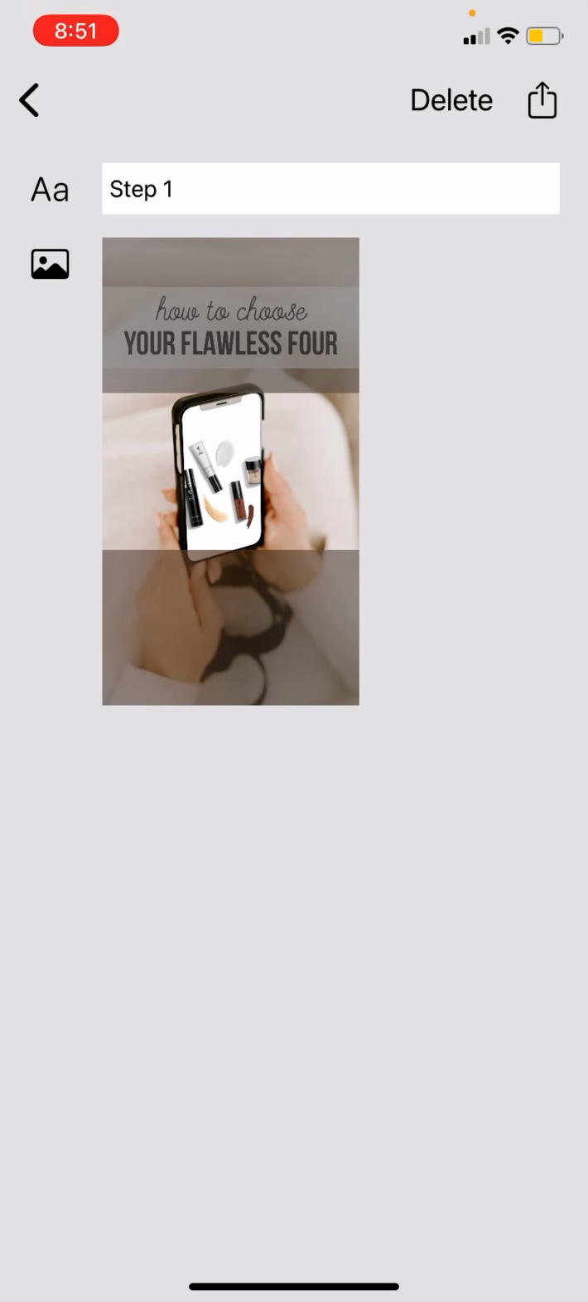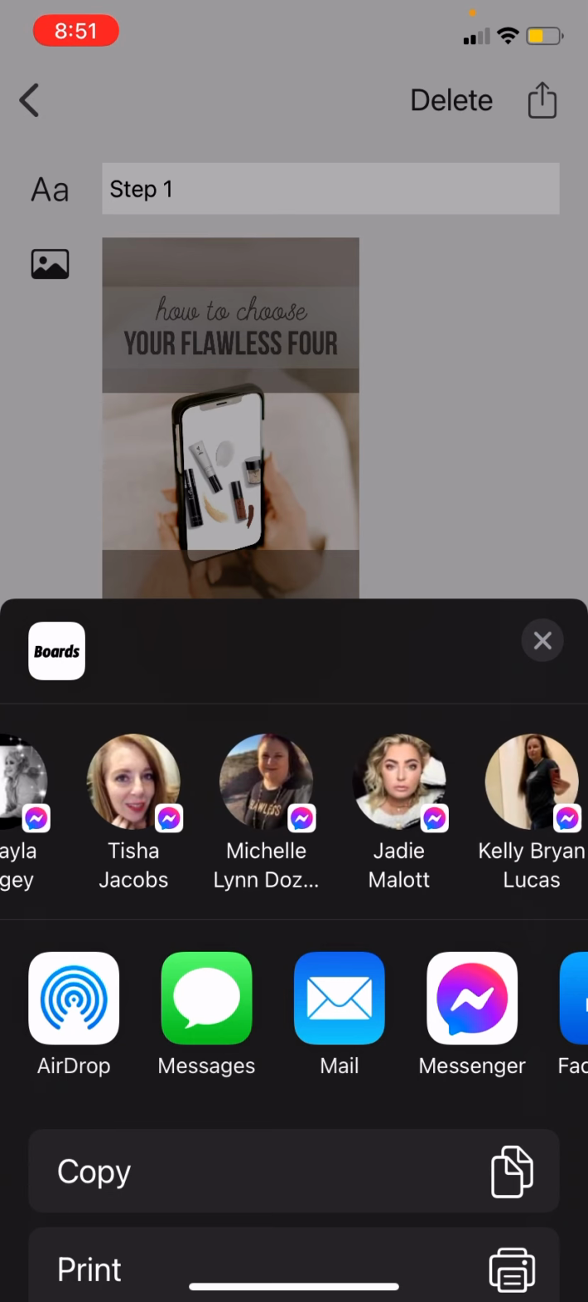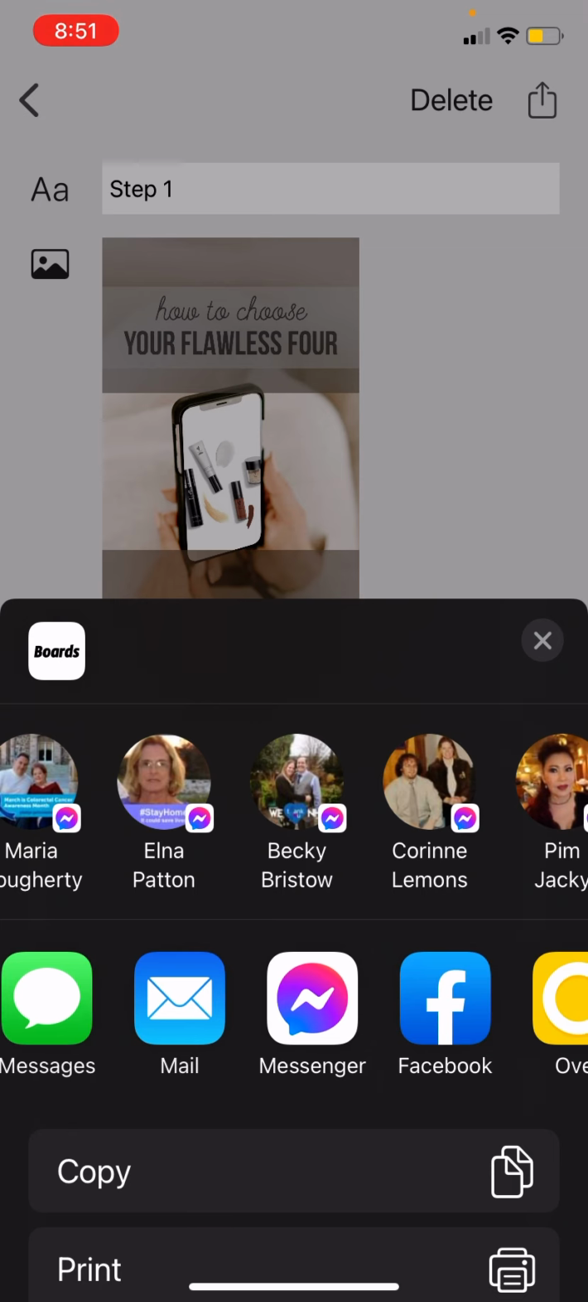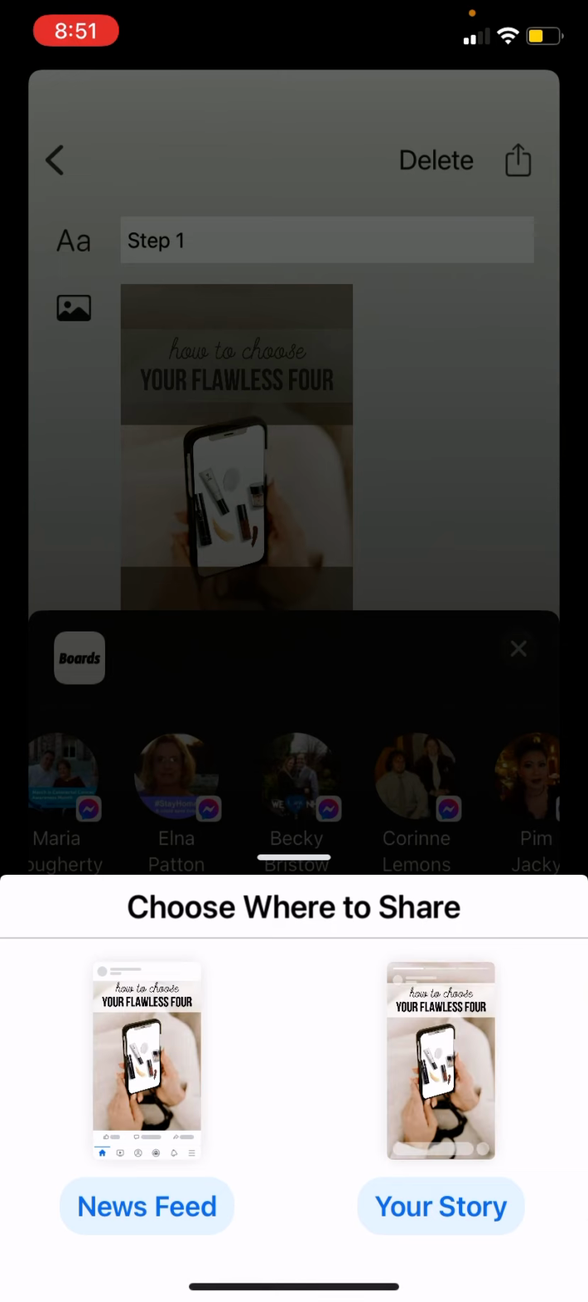If you click on this little square arrow at the top right, it's basically a share, and it's going to give you some different options to share. You can share in Messenger, so you could just message it directly to somebody. Or you can click Facebook. Now I'm using an iPhone, so I'm not sure how this looks on an Android, but I can do it to my news feed or to my story.